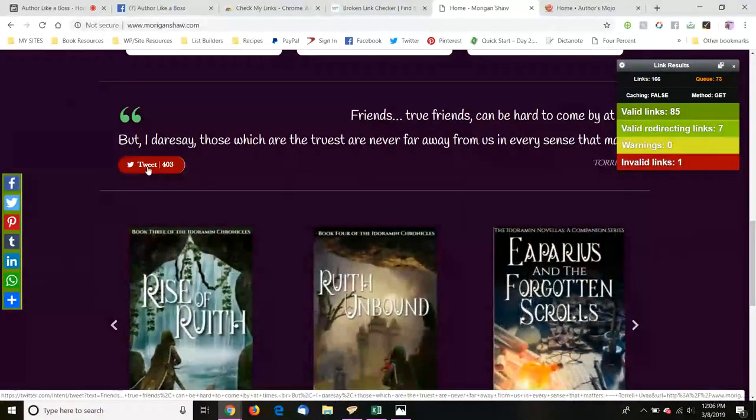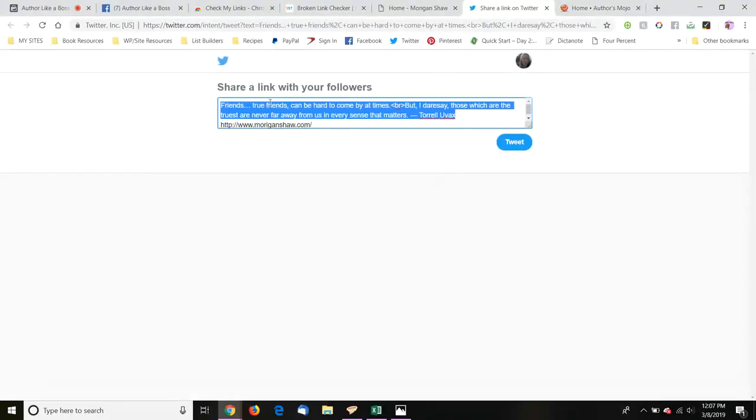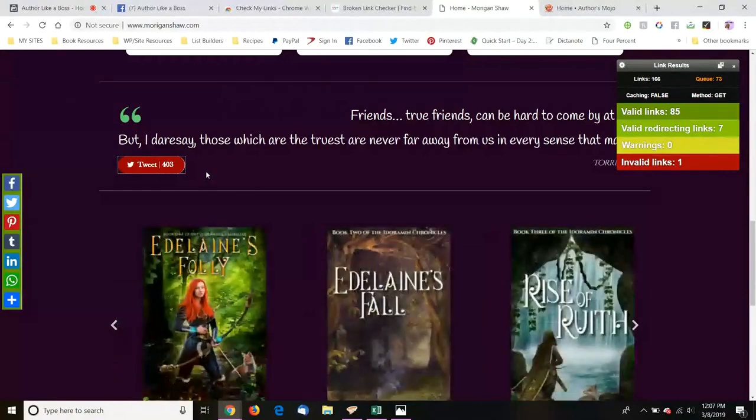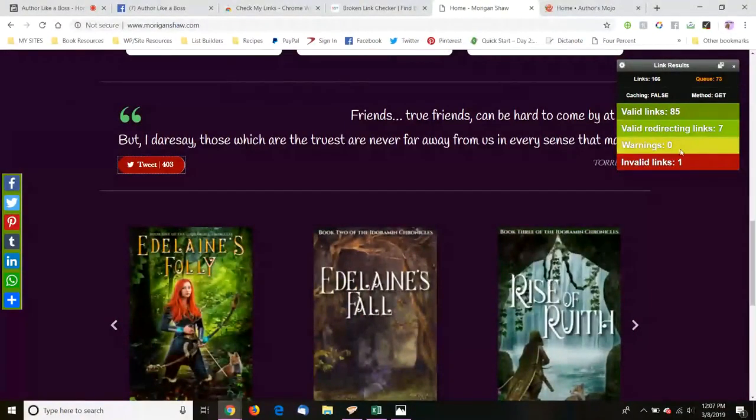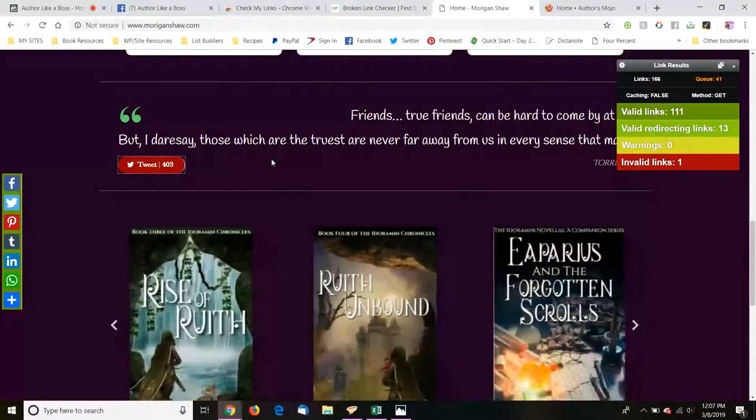Well, it's technically an invalid link because it's not actually a link over to Twitter. It's a button that when you click on it, it allows you to tweet that quote that I have on my site, right? So technically it's an invalid link as far as the checker goes, but it actually isn't. So you may have a few of those, and you'll have to keep an eye on them.